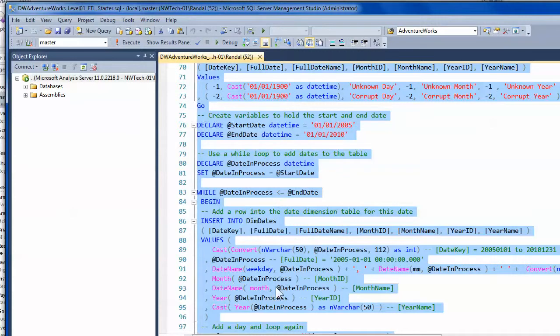Hopefully that helps to understand how you use a variable in a batch, and hopefully that will make some sense to those who are having problems.